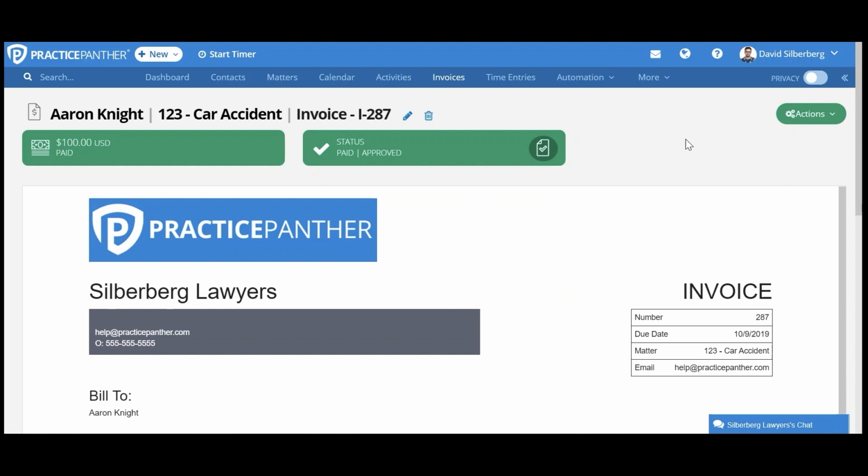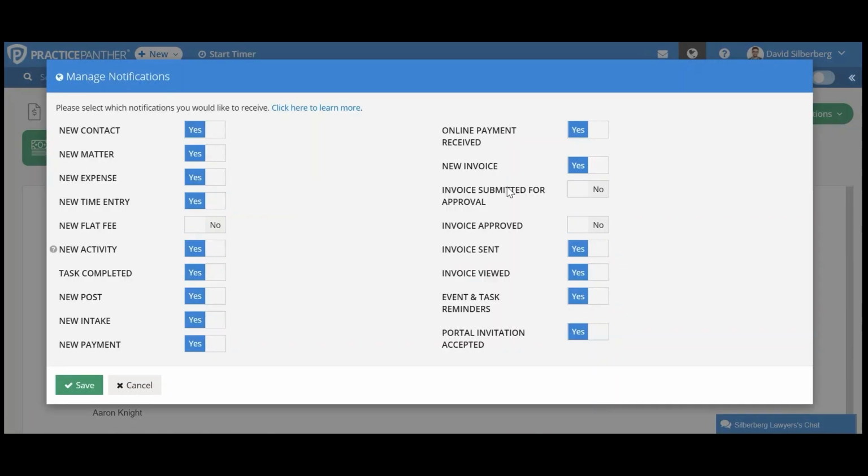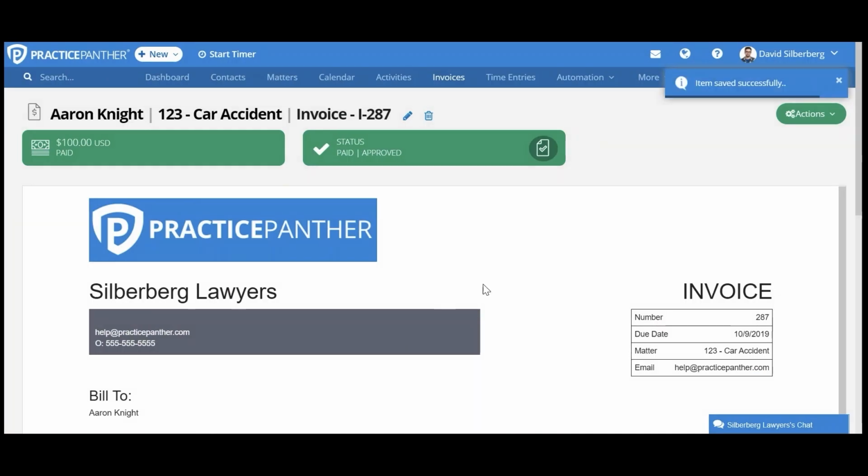Anyone assigned to the contact that this invoice belongs to can choose to receive notifications by hitting Manage Notifications under their globe and turning on the status options here for submitted for approval and approved. This way, whenever someone else submits one of your invoices for approval or approves them, you'll get notified right away.